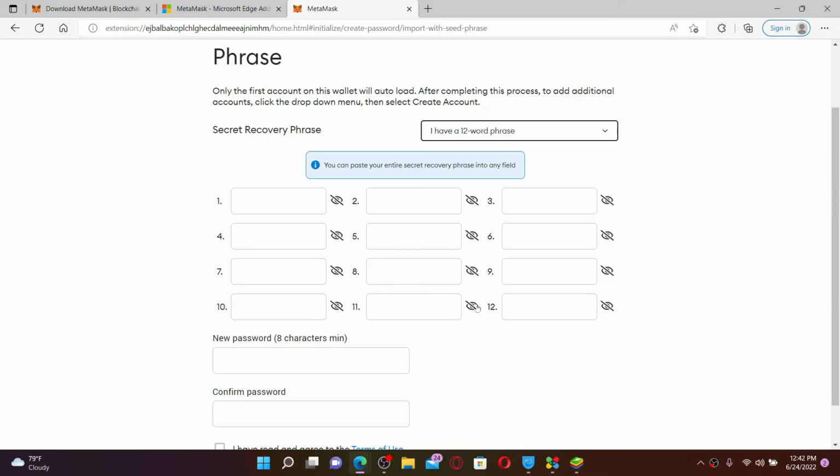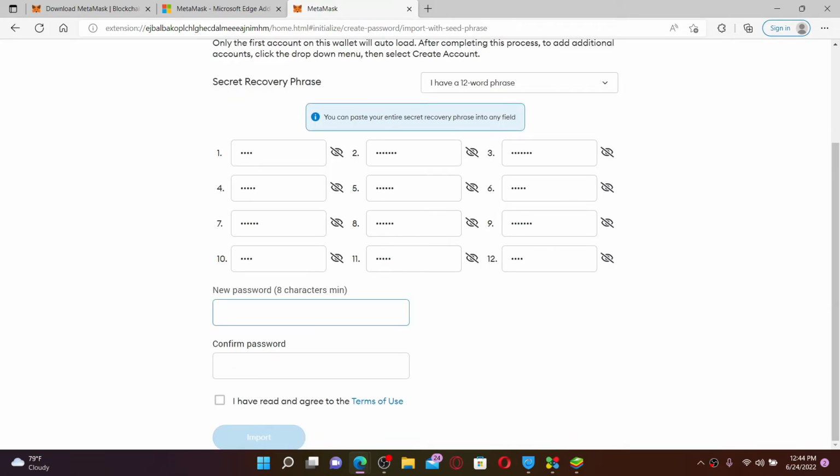Go ahead and type in your 12-word recovery phrases in the text boxes and make sure to type them in the correct order. Once you type in your secret phrases into the correct order, go to the next field and create a new password for your wallet. Remember that the password that you created will be used only for this particular device you are trying to log in with. After creating a password, confirm the password by retyping it again on the next field.